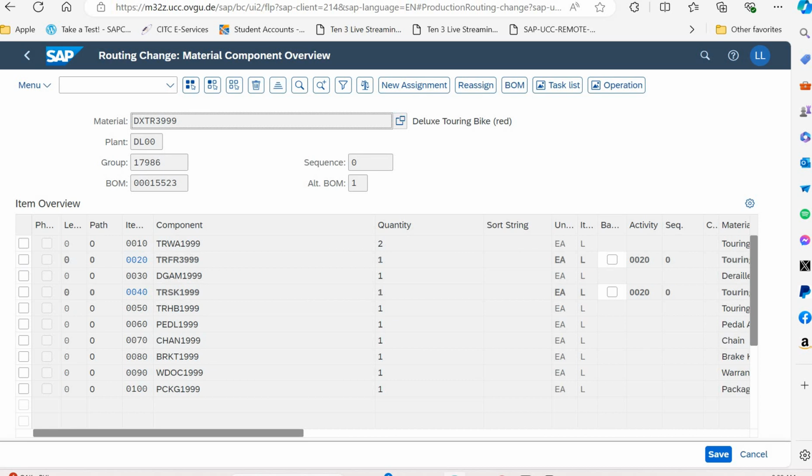Now they are saying back in the routing change material component overview, you can see that both components have been assigned to activity 0020. See here, this one 0020, here 0020 and 0020. Now they are saying repeat this process for all other components and assign them to operations below.